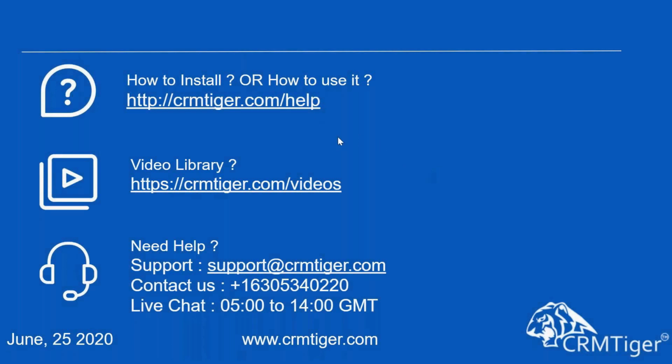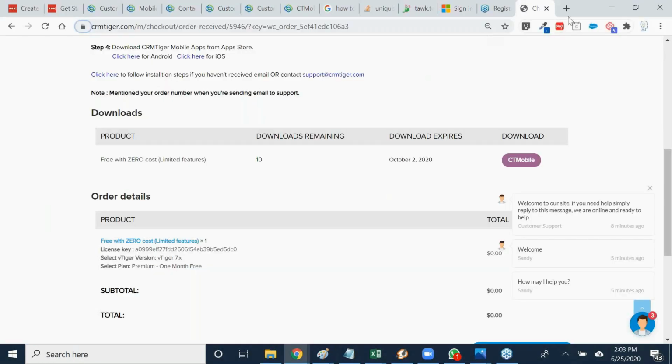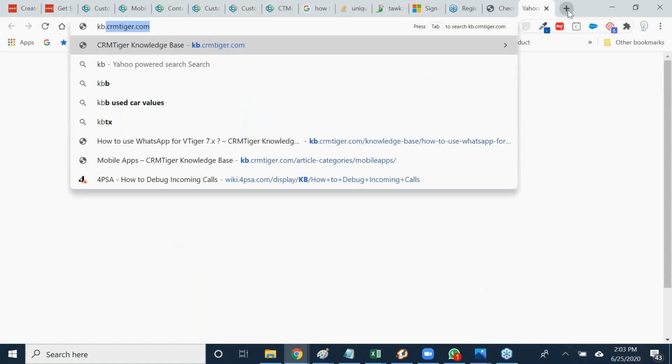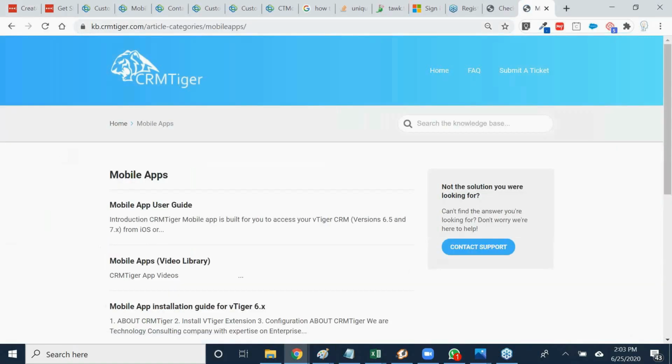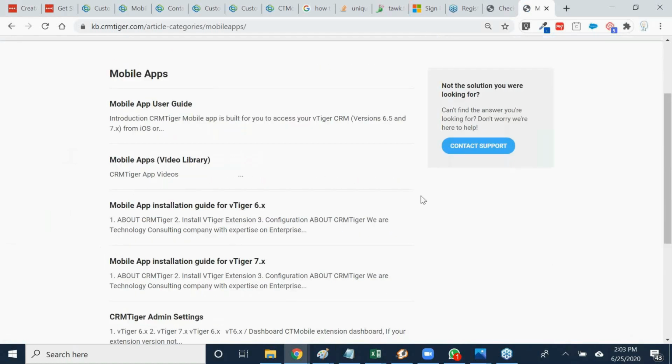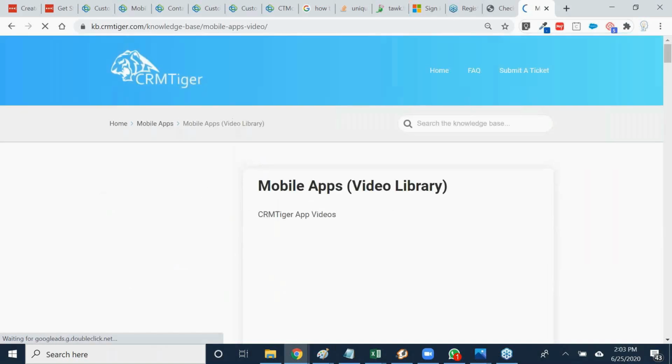Next, if you have any question or if you need any help, you simply go to crmtiger.com/help, which will redirect to our page for any help for CRM Tiger. If I go to the KB, I see all the help related to the mobile apps. We keep updating the apps. We also have detailed video explanations of all the features, and we keep updating these as I mentioned earlier. So this is what is there in the knowledge base.